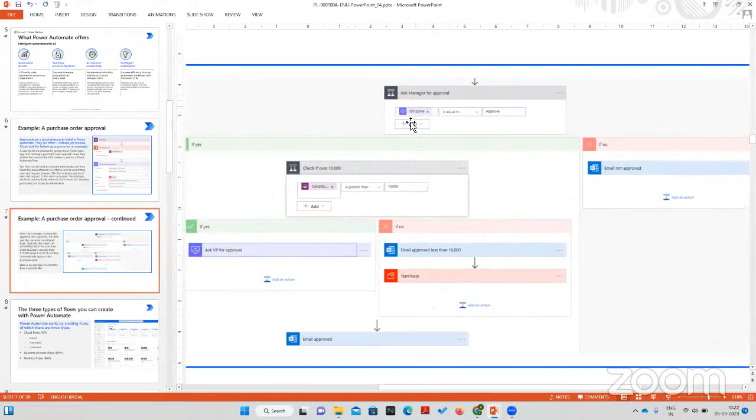Okay, I hope you can see the screen. So, ask manager for approval. This is one task that we are setting, the first course of action in our process, right? So the request is coming from Power Apps. All right, now this needs to be approved by the manager. Okay, if the manager agrees, then further action will be taken. But if he does not approve, then what needs to be done? Email is not approved. This acknowledgement needs to be sent to the requester, whoever made the request, right?